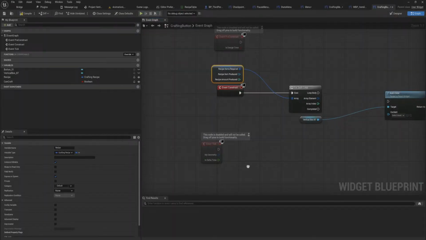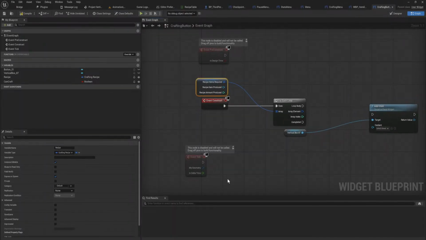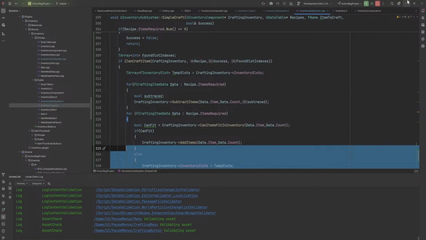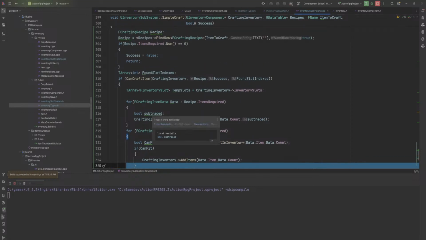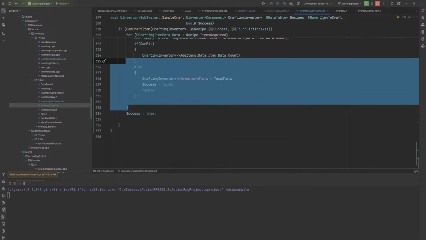So, yeah, let's save all this stuff and recompile so that we know that we're not doing anything weird in Blueprint based on these changes. Why are you... I guess you can make that inside the if statement, that's fine. Subtracted has a typo, I don't really care about that.